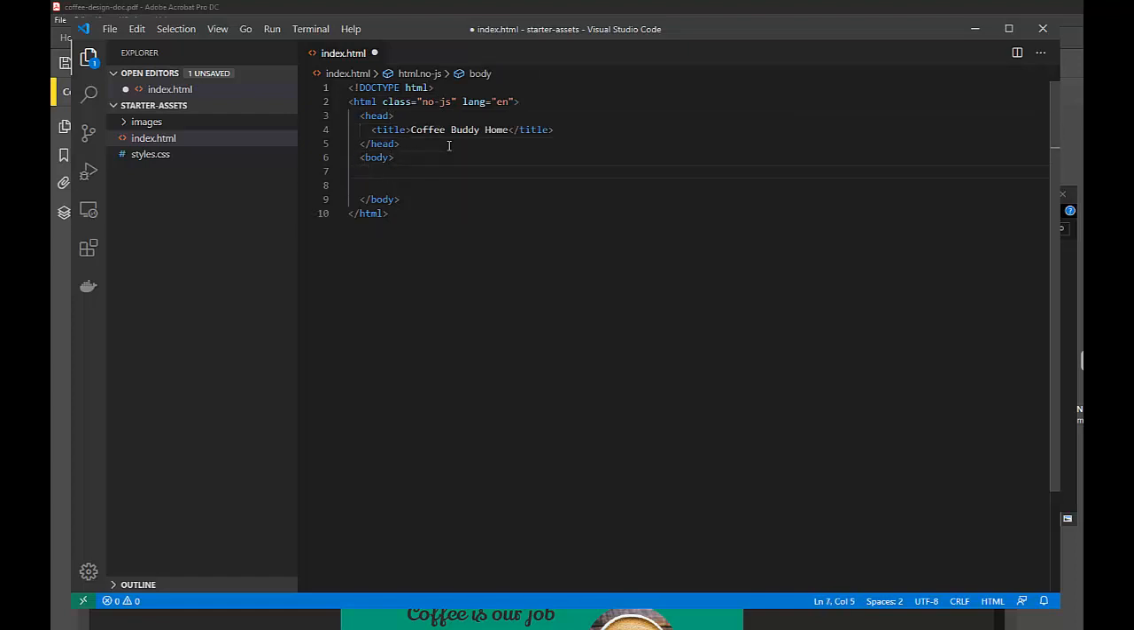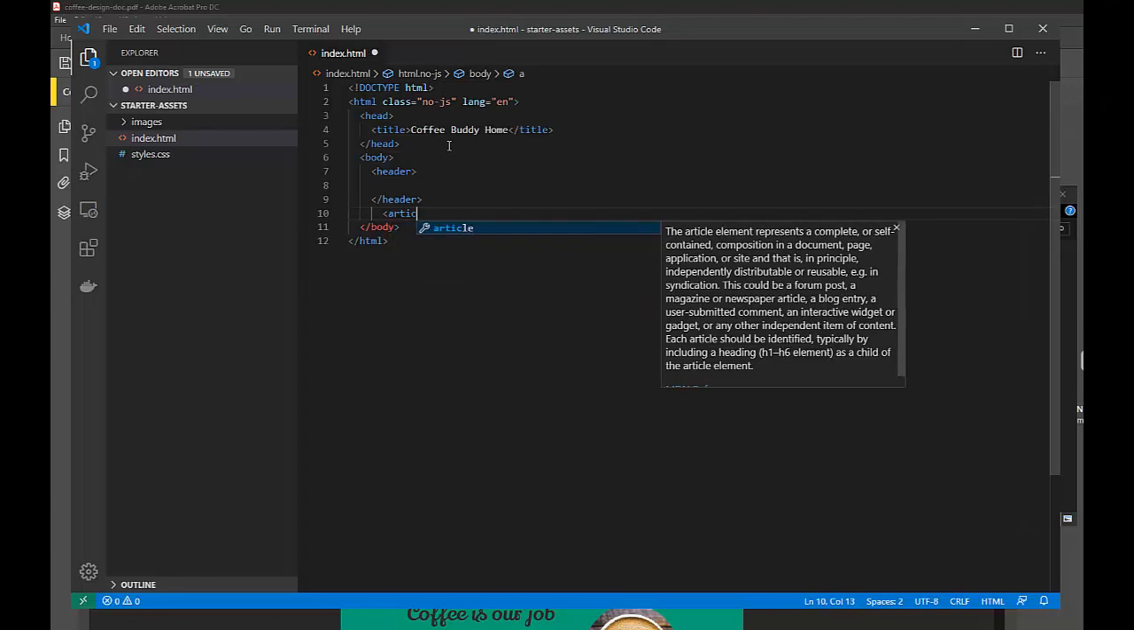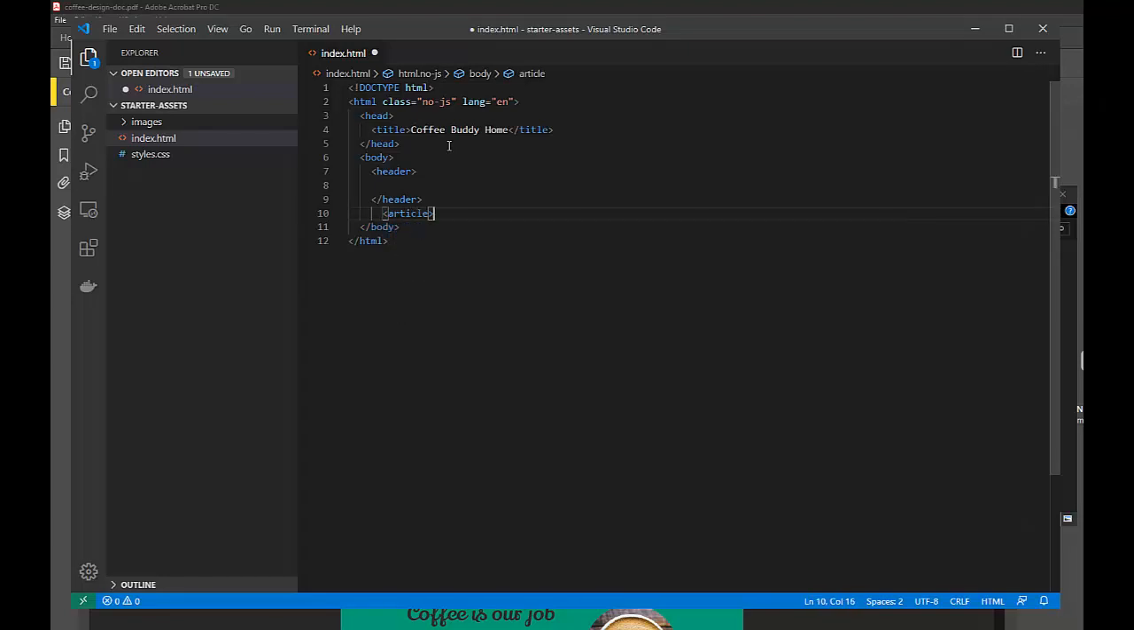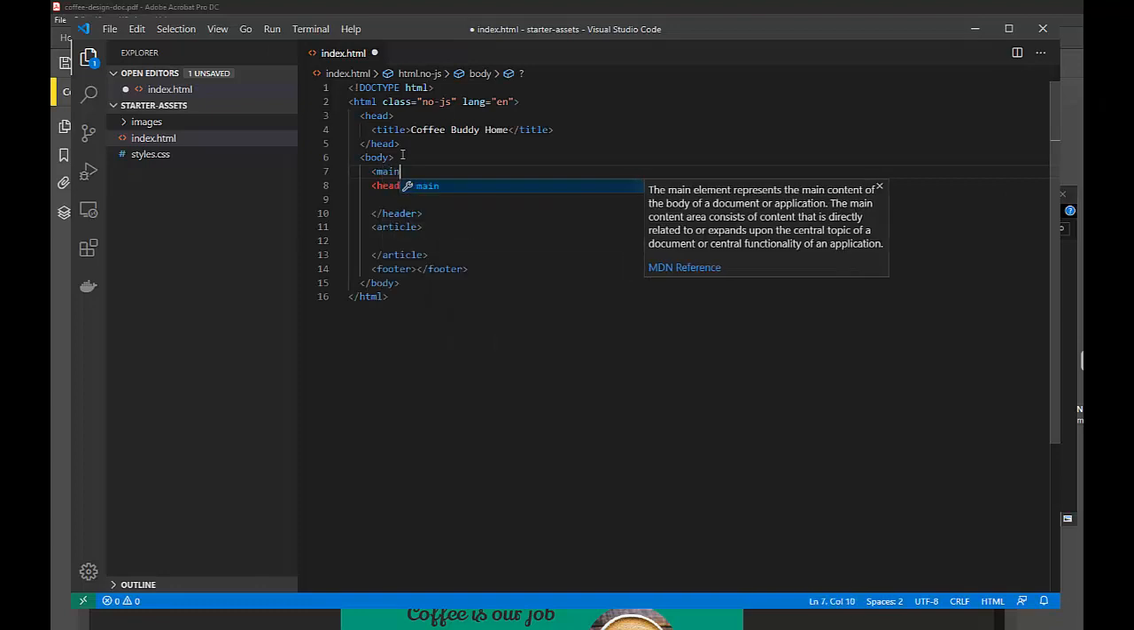Okay, so inside our body tag, we're going to create a header tag. We're going to create an article, and we're going to create a footer. We're going to put this whole thing in a main.